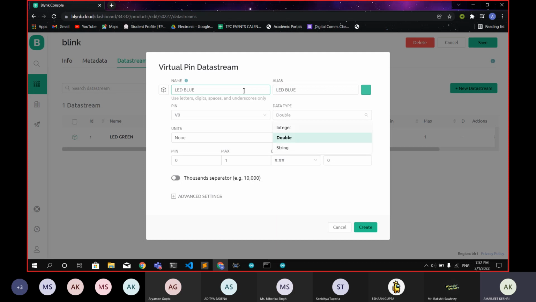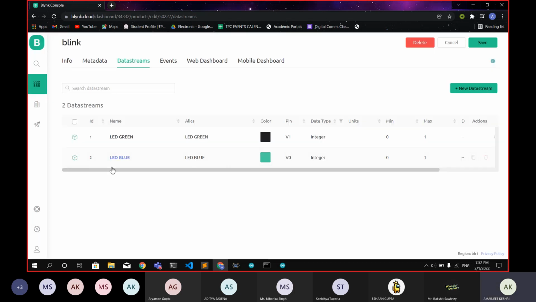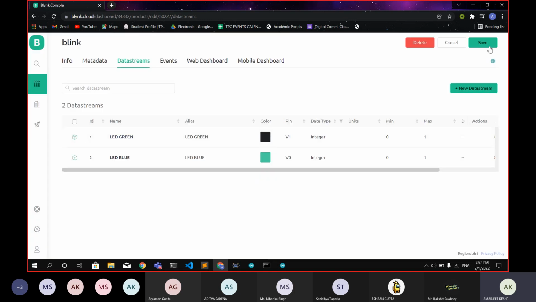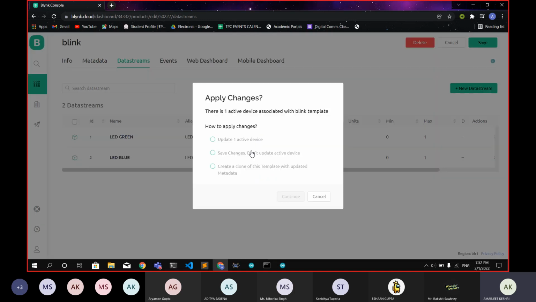Integer. We need to change the default value also. That's it. We need to save it, and here you can see you can update this to the device which you have created from this template using this option.